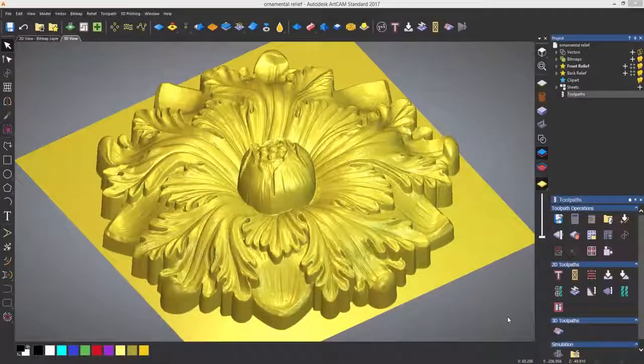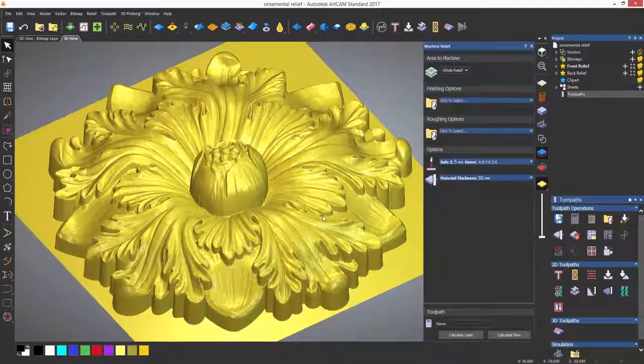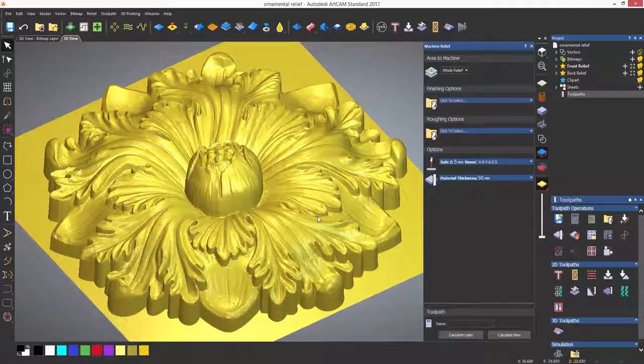To create toolpaths for reliefs, the toolpath used is the Machine Relief toolpath. This is located under 3D toolpaths. This will open up quite a basic dialog. I'm going to leave the area to machine as the whole relief.